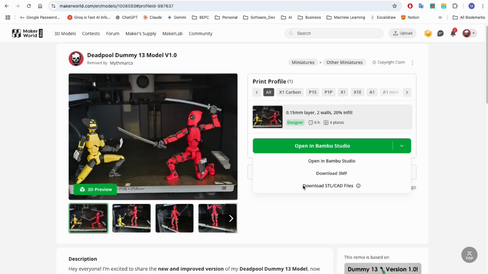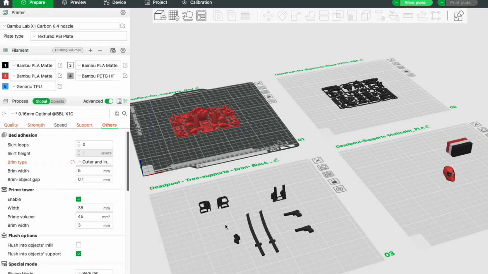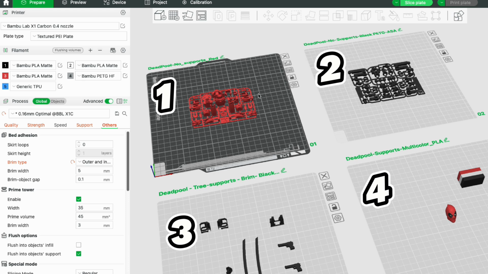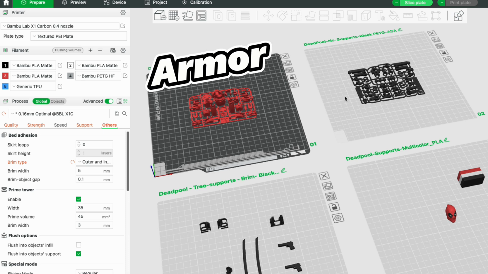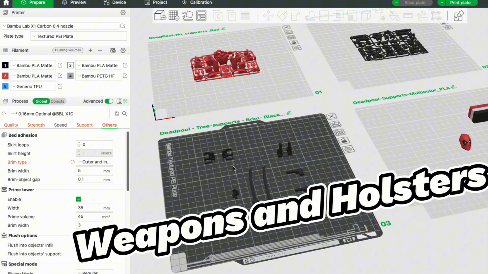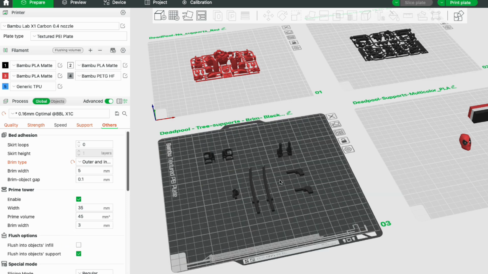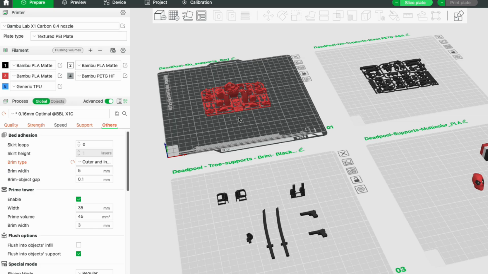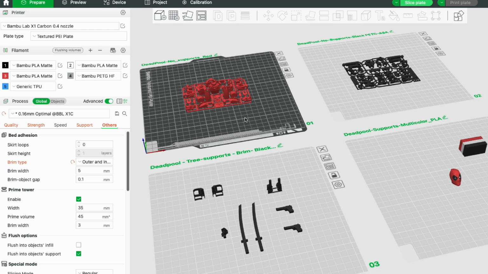Open in Bambu Studio. Once you click on Open in Bambu Studio, you'll see it like this. There are four plates. The first one is the armor, the second one is the frame, the third one is the guns and holsters and swords, and the fourth is the head. I have modified the files to make it easier for you guys.